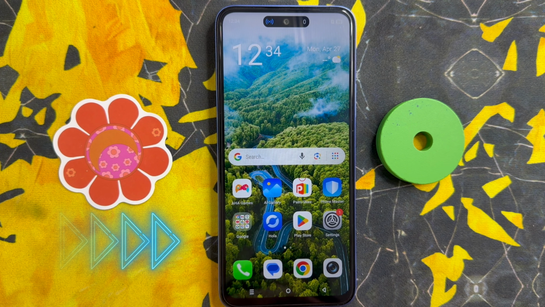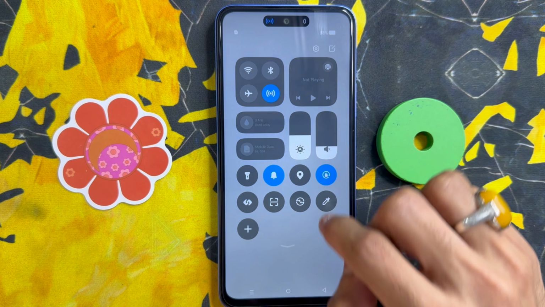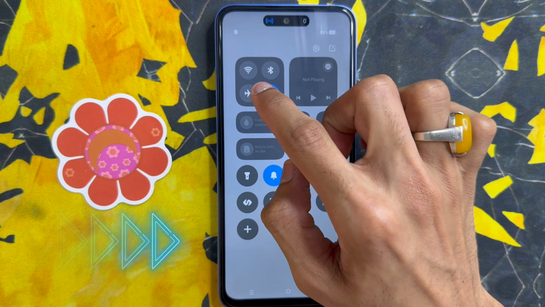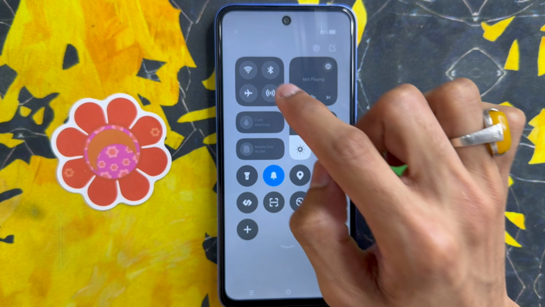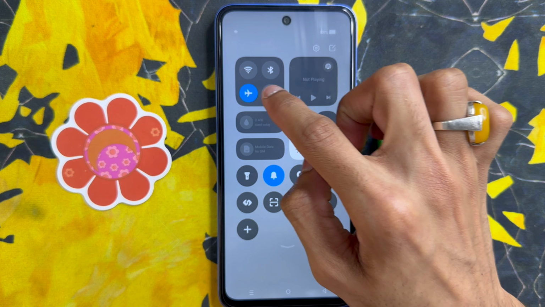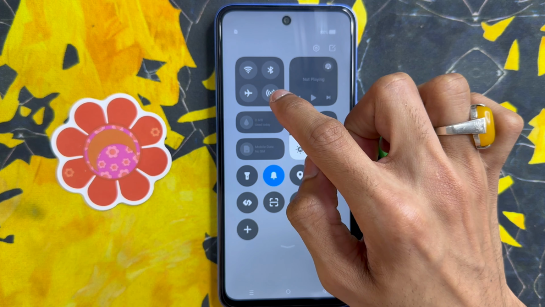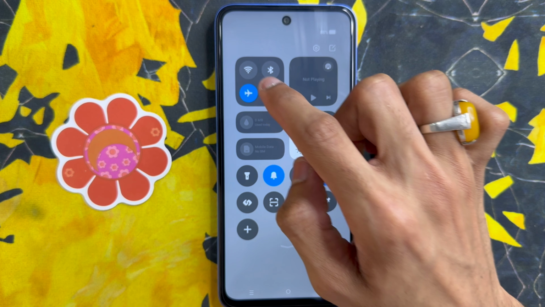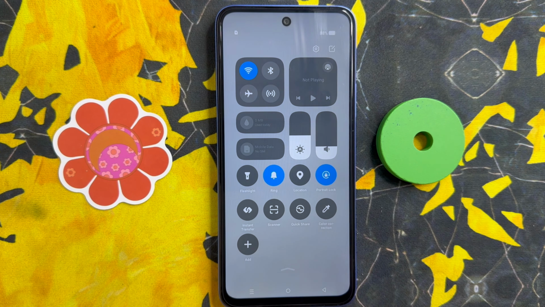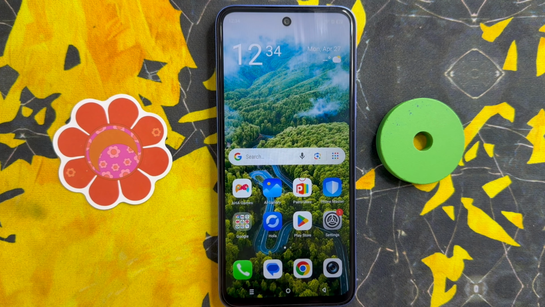But if it is not solved, open the quick settings panel. Just swipe down and turn on flight mode and turn off flight mode. Turn flight mode on or off 1 to 3 times. After the process, go back to the home screen. You will see your problem is solved.